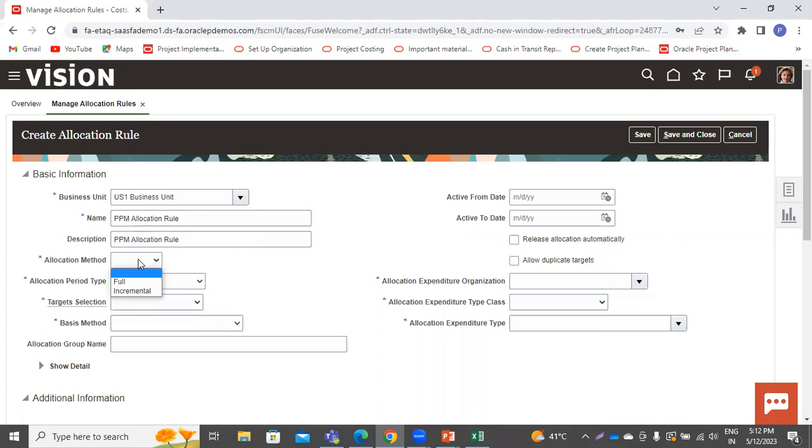Allocation method means, say if you want to allocate the cost and you will run the process only a single time, then in that case, you have to select the full allocation method. Full allocation method means it will allocate the full cost of the project. And when you are allocating the cost on a repeat basis, in that case, you have to select the incremental. Say in the first transaction, you have allocated the full cost that is of 10,000, and in the next process, you want to allocate the cost of an additional 5,000. Then in that case, you have to select the incremental as allocation method.